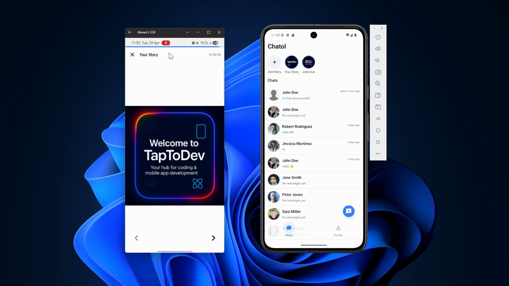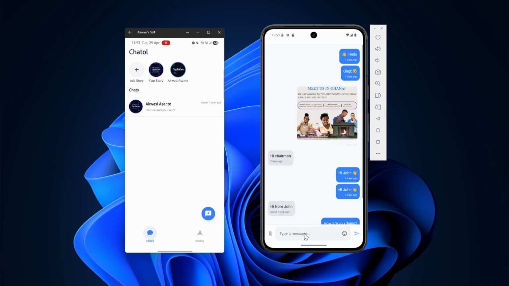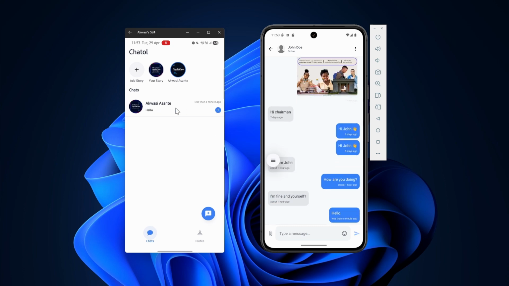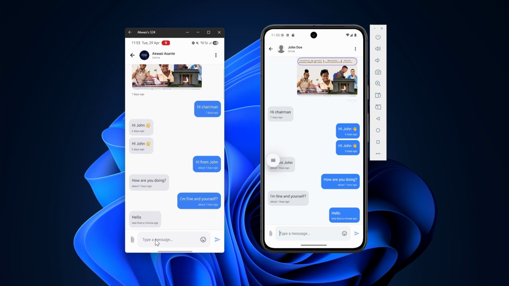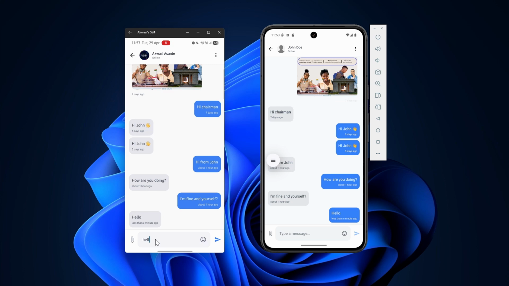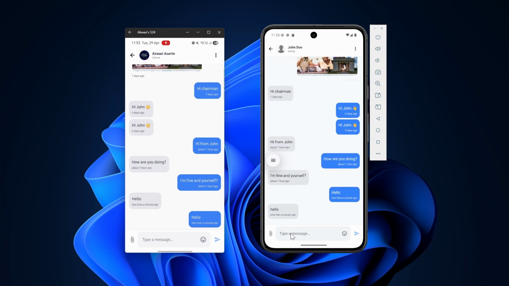Great. So let me open this chat and send a text and say hello, and click on send, and you can see immediately it's here. If I also click here and say hello here, and send. Let's see. Yeah, it's also here. So you can just chat, how are you?